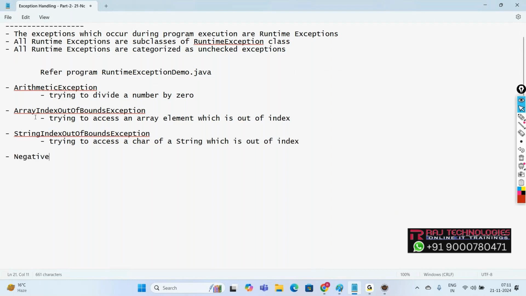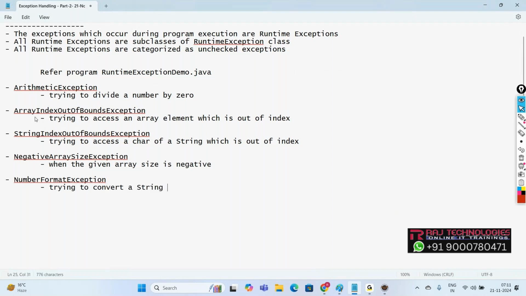Negative array size exception: when the given array size is negative. Number format exception: trying to convert a string into number type which is not possible.